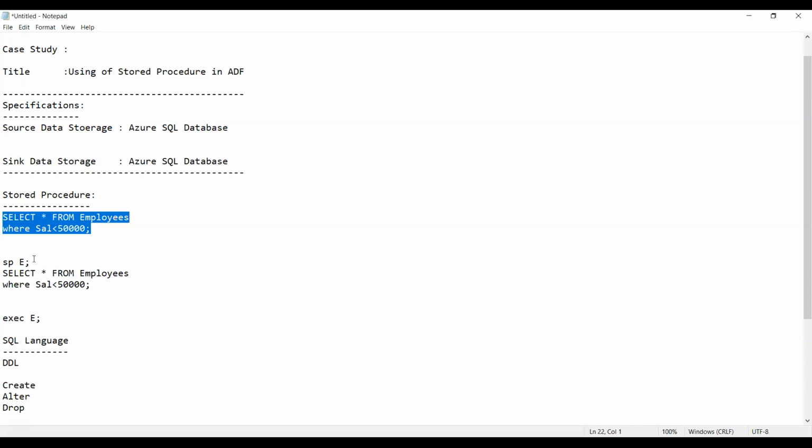Static. Yes, exactly. Because it will fetch only those records where the employee's salary is less than 50,000. Can it fetch the records where the employee salary is equal to or less than 50,000? Or does it only extract the data where the salary is less than 50,000? Getting my point or not? Yes, so this is static.